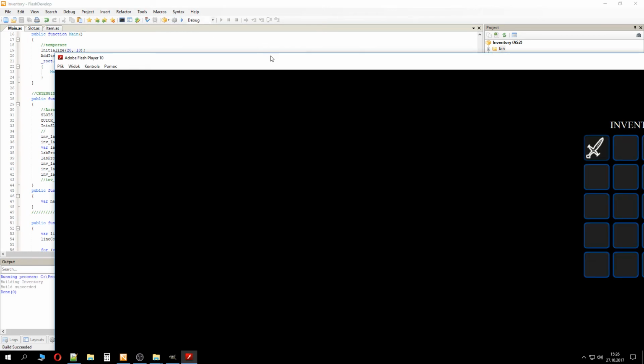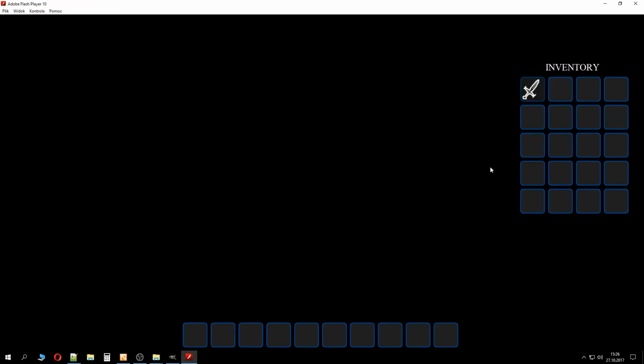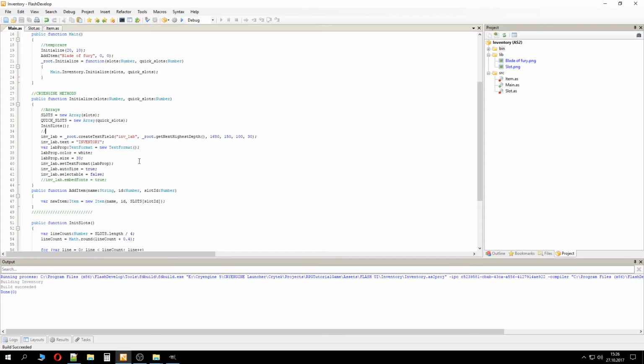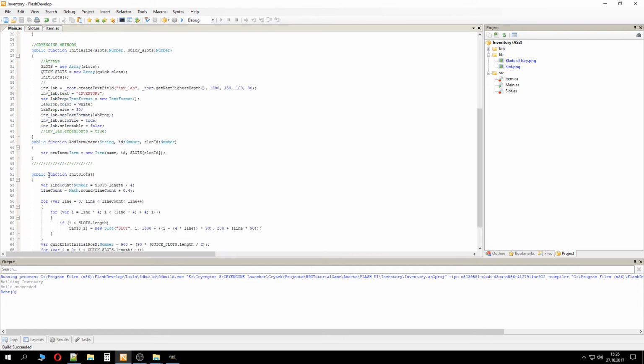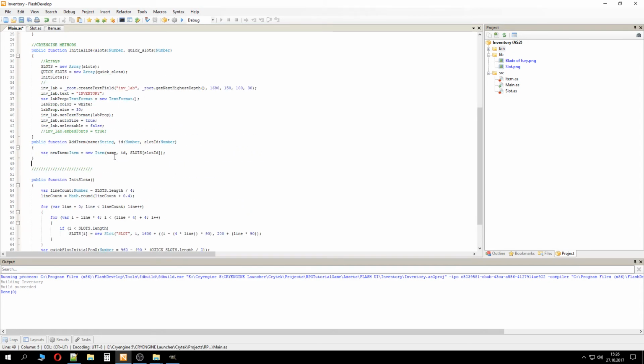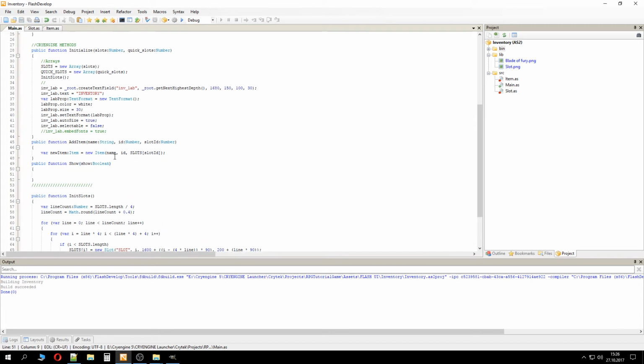But we want to also have a function that allows us to open up and close this inventory here, because this is gonna be here all the time, but the inventory can be hidden and shown. So let's do another method for that. Let's do public function show and show boolean. So we don't have two methods, show and hide. We're gonna just use one method for this.